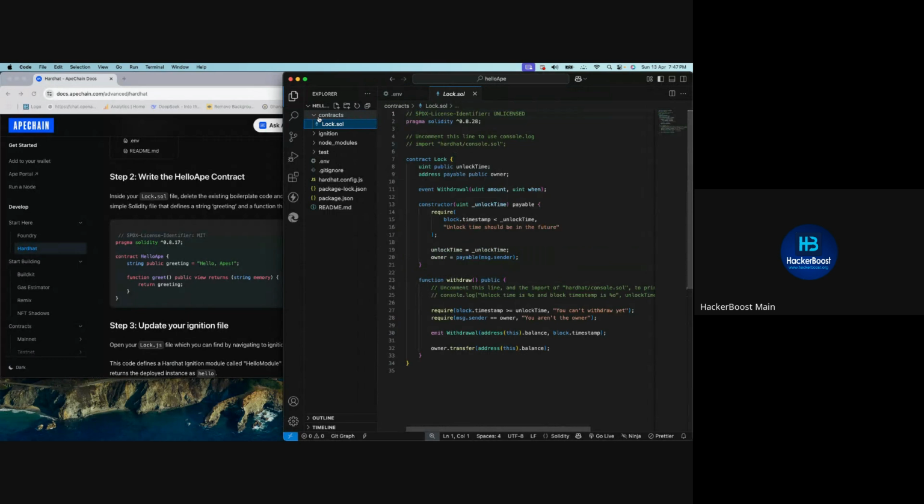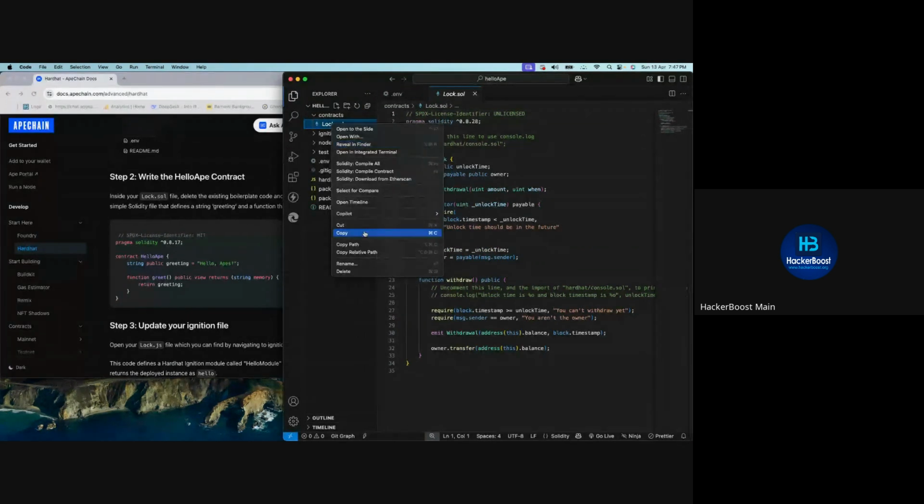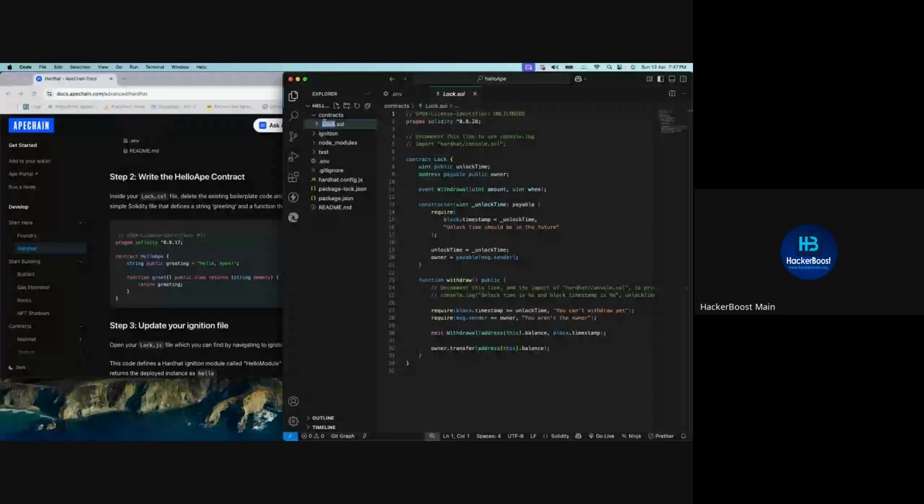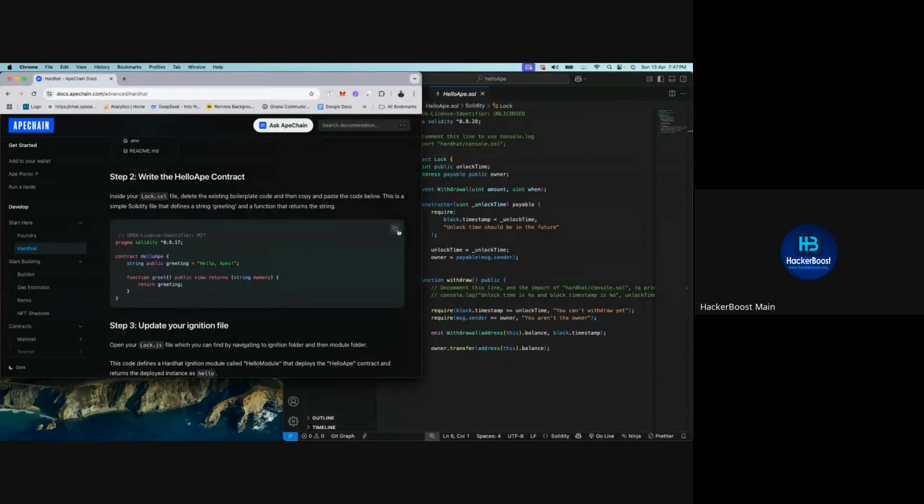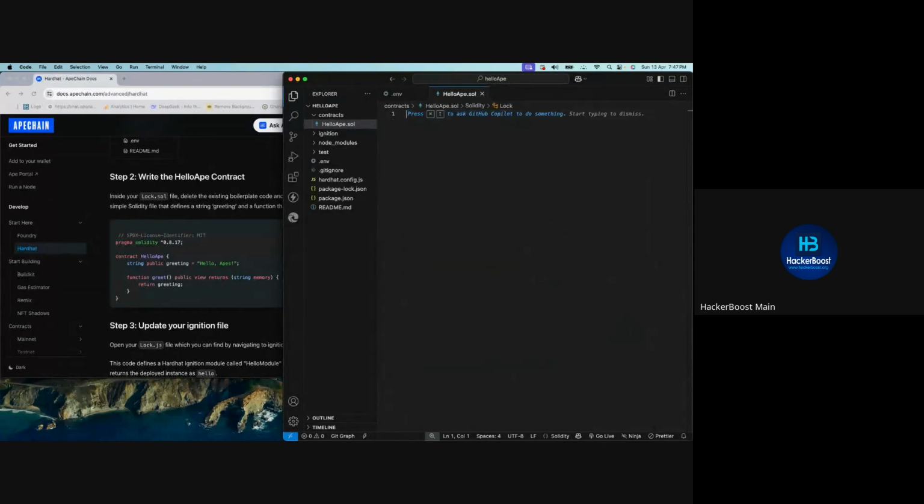So I'll rename this file to hello contract. So hello.so. So Hello Ape. Power off, as you can see. And then now we don't need this. What I'll do is I'll just copy this code here, then highlight everything, delete, and then replace that there. So this is what we are asked to do.